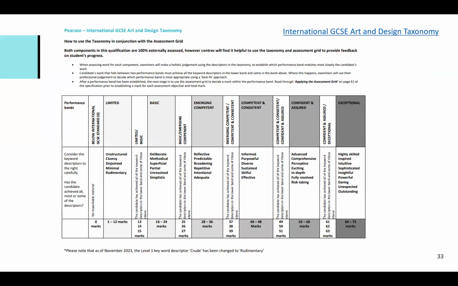The taxonomy. Using the taxonomy. When assessing work for each component, examiners will make a holistic judgment using the descriptors in the taxonomy to establish which mark band matches most closely the visual characteristics of the candidate's work. Candidates' work that falls between two mark bands must achieve all the keyword descriptors in the lower band and some in the band above. Where this happens, examiners will use their professional judgment to decide which mark band is most appropriate using a best fit approach.